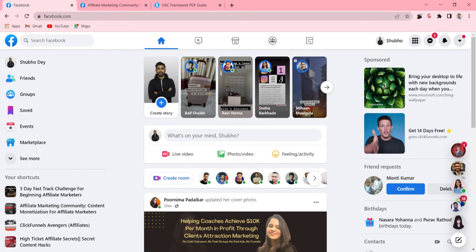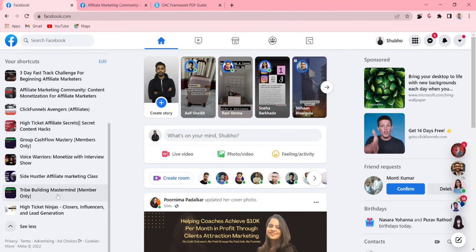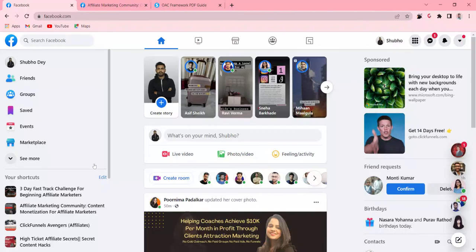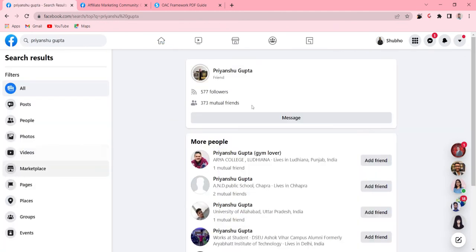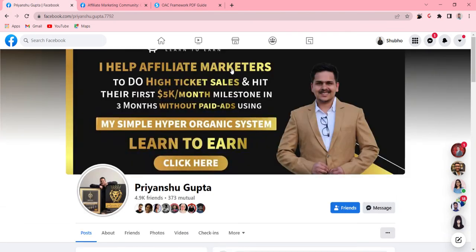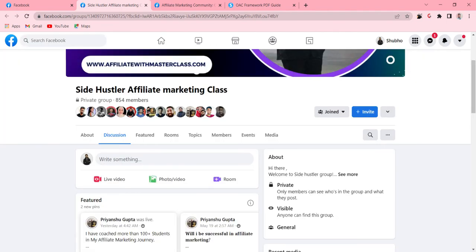So I have shown you how to do things. Now the next thing is that there are so many groups you can see here, right? I have joined so many groups here. The other way to find groups is by going to a different person. I'm going here, his name is Pranshu Gupta. I'm going to his profile, and now I'll click here, and you'll see that this is his group. So a lot of people, how can we find this group? By clicking on their profile cover, then clicking there, you will see that I am redirected to his Facebook group. Okay, you can see here the Facebook group.